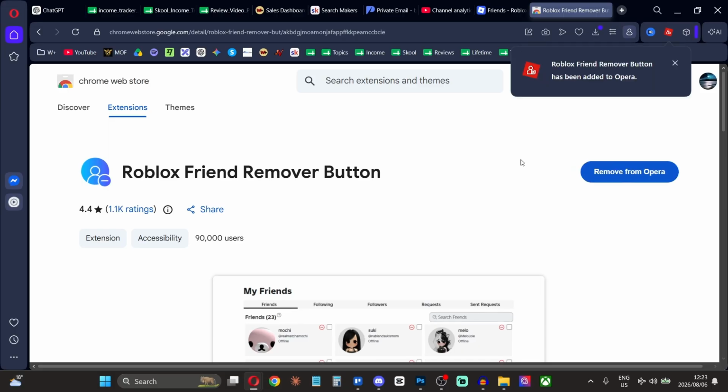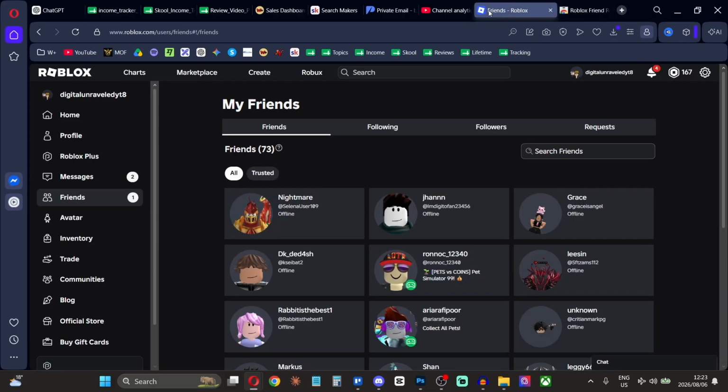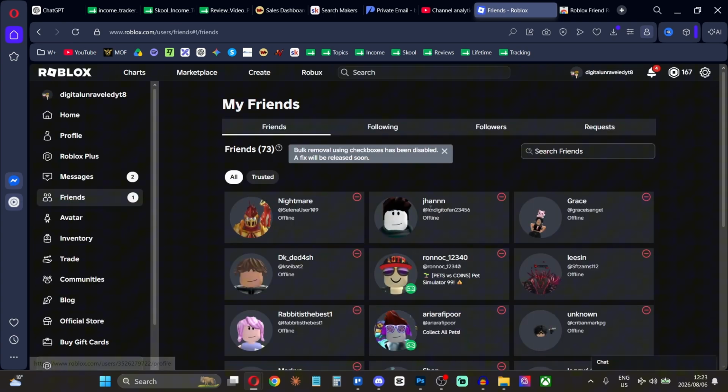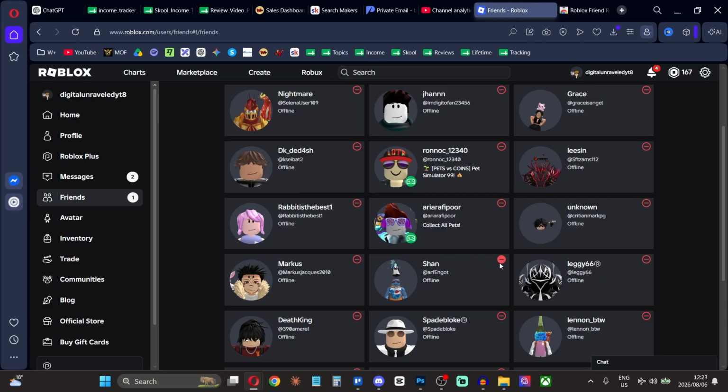It's going to take about 10 to 15 seconds. Now it has been added. Now you can go back to Roblox. You can refresh your friends page. And now, for an example, if you want to get rid of a friend, you can simply click this button right here and it will remove the friend.